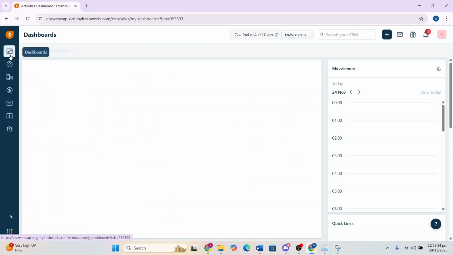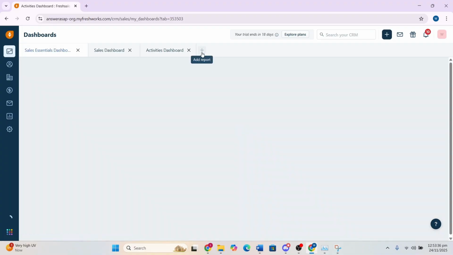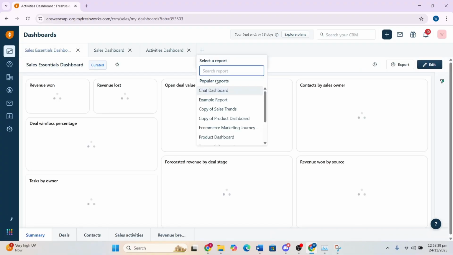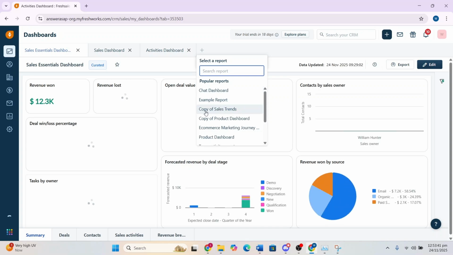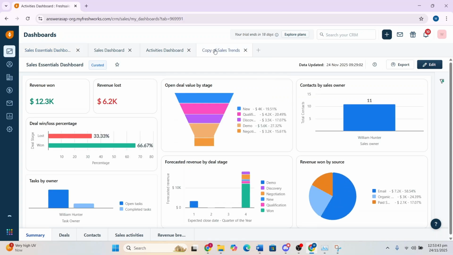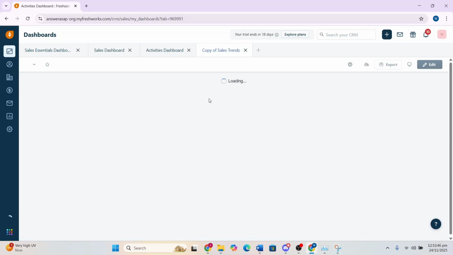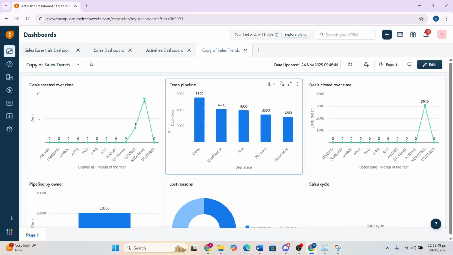So you come here to dashboards, and then you click on the plus icon to add your report. And then here you'll see all the reports you have. So I'll just use copy of sales trends, and then it should show up right here in my dashboard, as you can see. And that is how to build a dashboard in Freshsales.